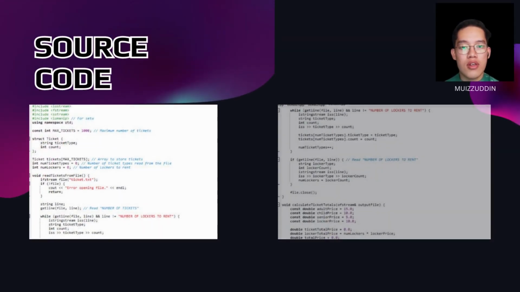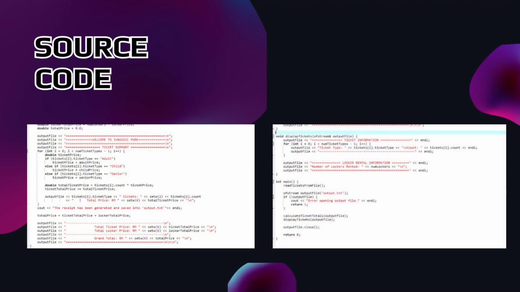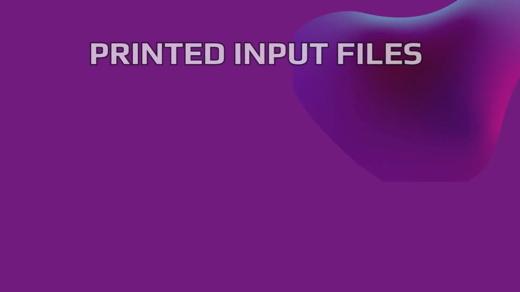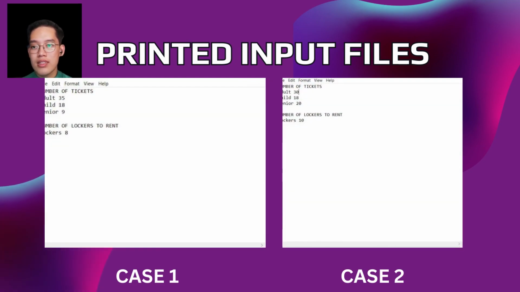This is our source code of the program. This is our printed input file. For the first case, the number of tickets for adult is 35 tickets, 80 tickets for children, and lastly 9 senior tickets. And the locals to rent is 8.